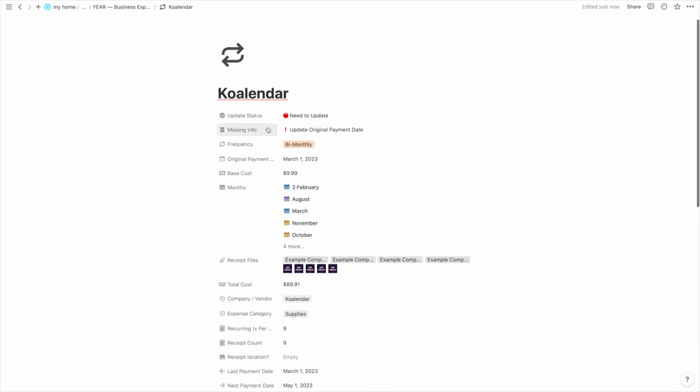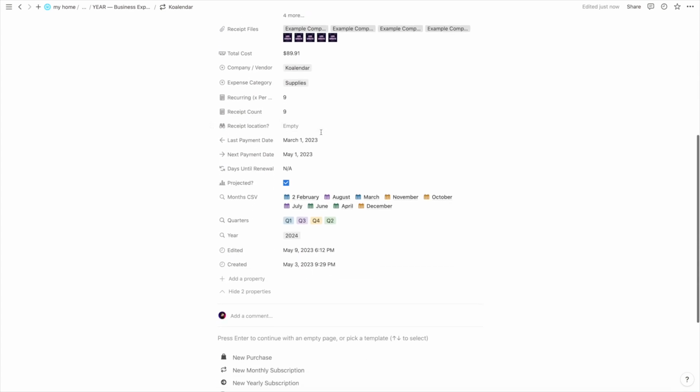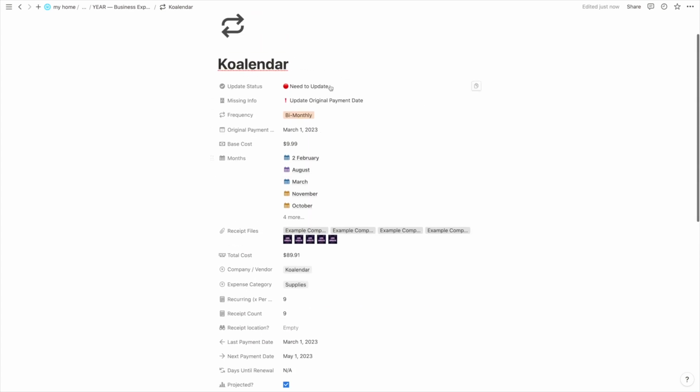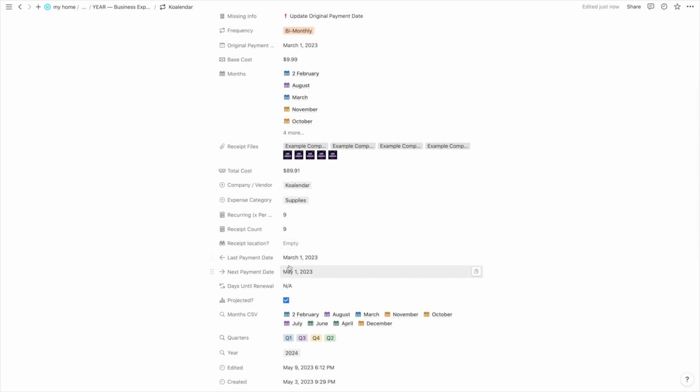And it's past May 1st here. So 2 months has already happened. We have a need to update indication and update original payment date. This is not going to go away until you've updated the original payment date because, as you can see, the last payment date and next payment date, this hasn't updated.